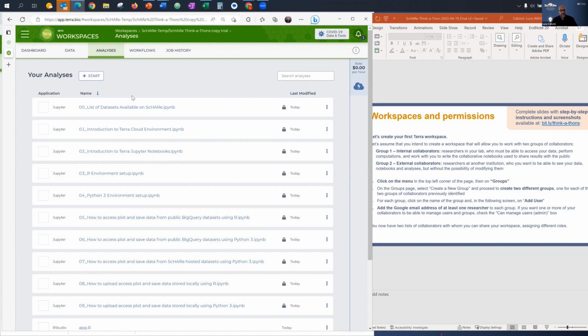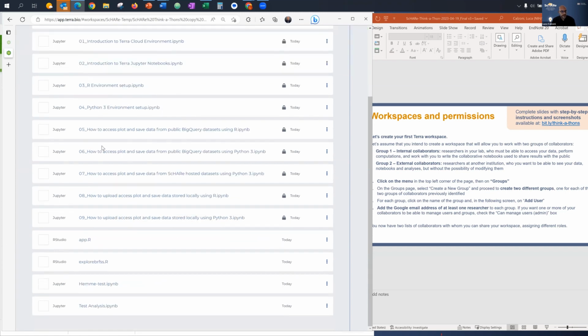If you can go to the analysis tab on your computer, and open notebook number 9, how to upload, access, plot, and save data stored locally using Python. Just wait a minute, Luca. Let him get there. Okay. Yeah, we need to do this first, because it takes some time for the cloud environment to start.